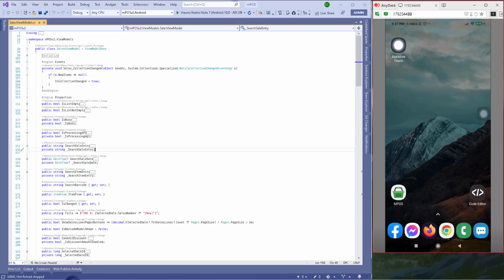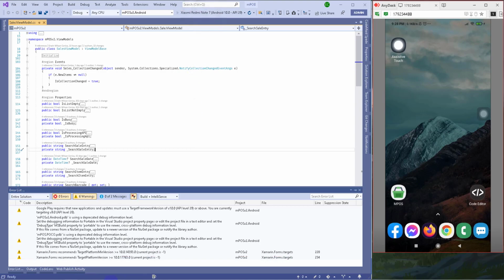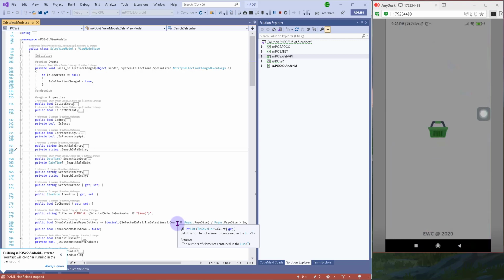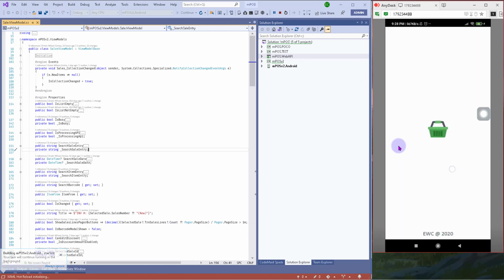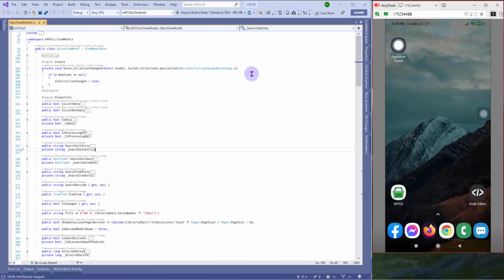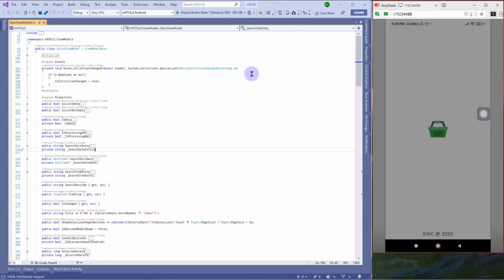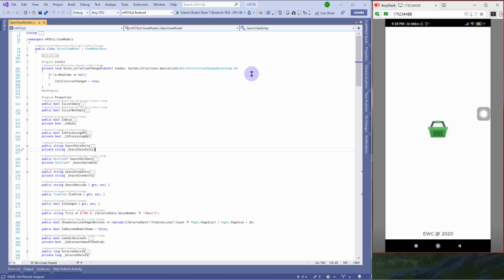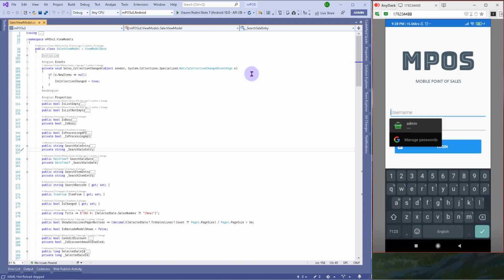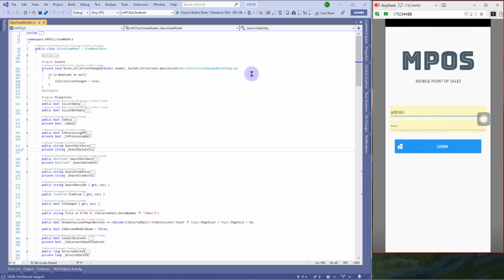I will run the application now, and it will run on my actual device. This is my physical device right here. I'll just stop the debugger here in my Visual Studio so that we can actually run the application without Visual Studio needed. So I will log in.